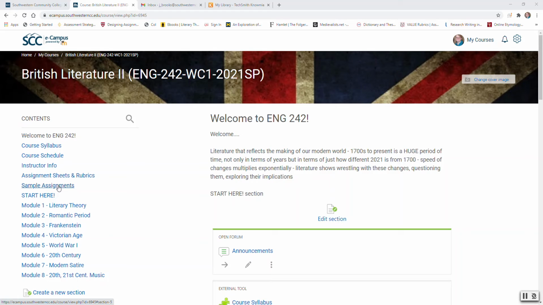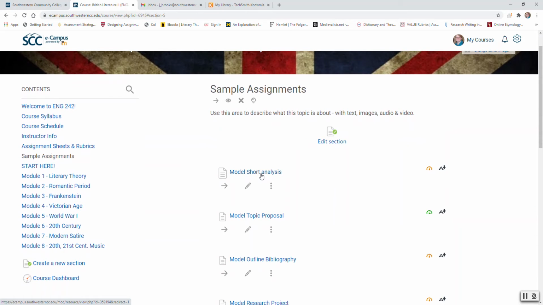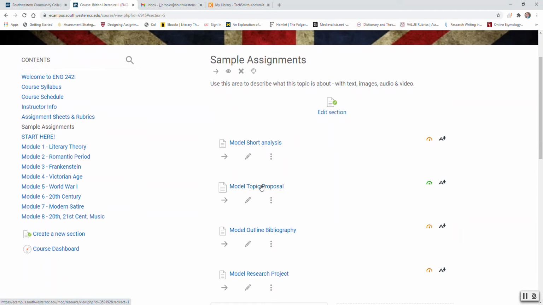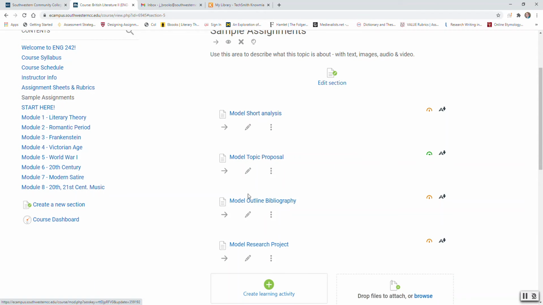And I've posted, let me show you quickly, sample assignments. So if you're wondering what a short analysis is supposed to look like, there you go. Here's what your topic proposal is supposed to be like. Here's your outline and bibliography. Here's the research project. So I basically showed you what I'm looking for. And then here is the first week of class, where we are right now. And then every other period of the class is outlined here.